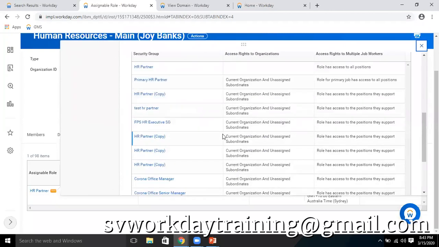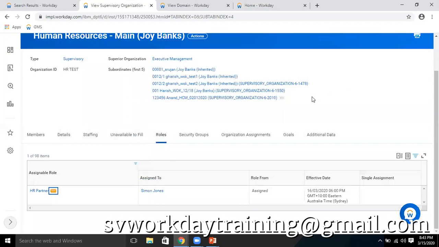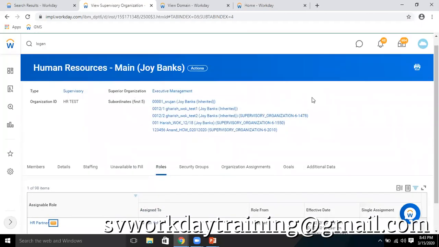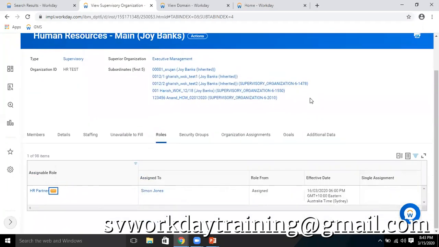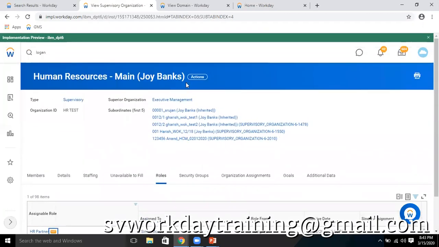Madan, I see the effective date as 3/16 and the tenant is on 3/15. Does that also make a difference? Yes, you got it correct. Because the effective date is 16, that's the reason. Let me go back and reassign it for 15.